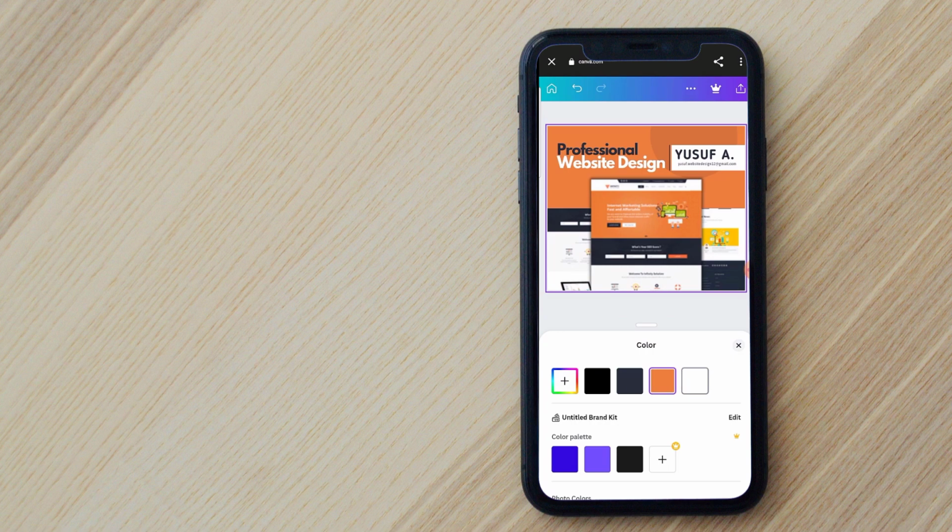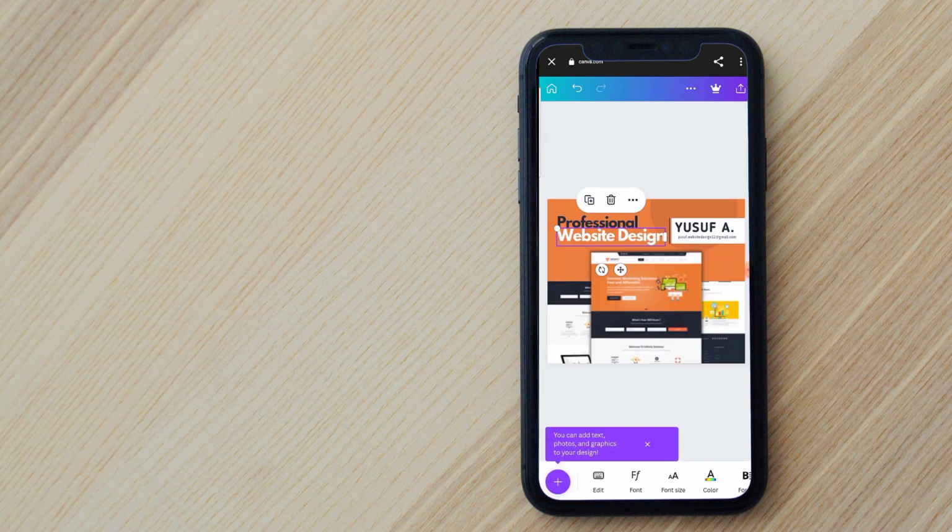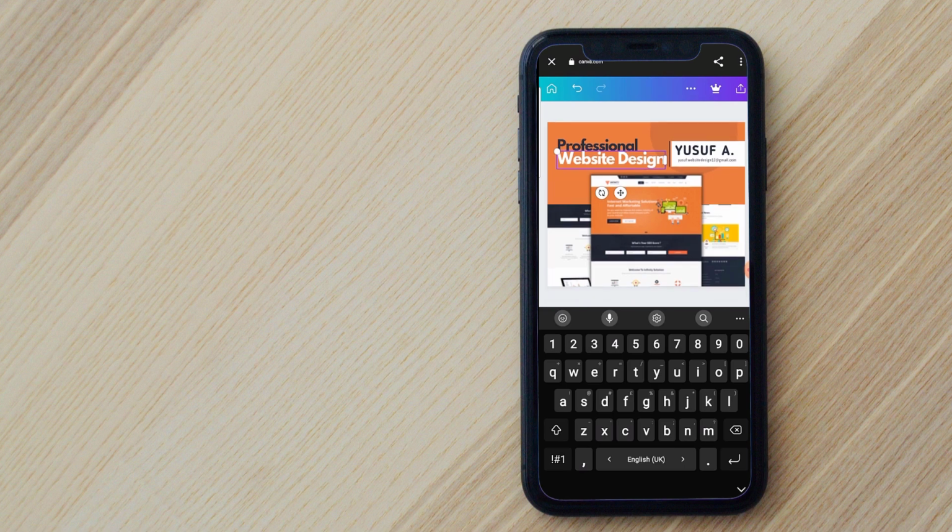Now for the text, if I want to change the text, all I need to do is click on it once, and once I click on it, it's going to show a box around what I've clicked. If I want to edit it, I'll just click on edit down here, and I can always delete or add. So instead of website design, I can change it to website designer. You can see now, and that's perfect.